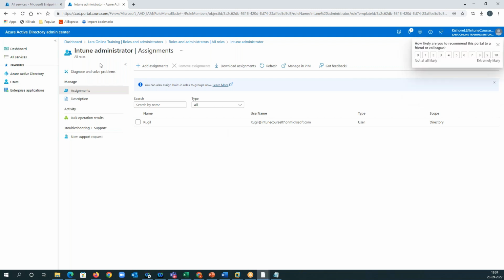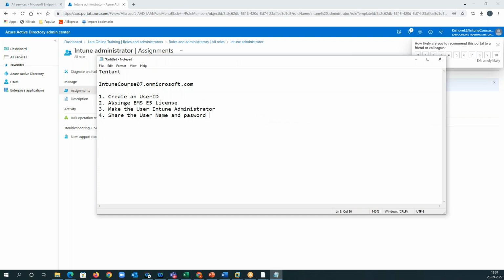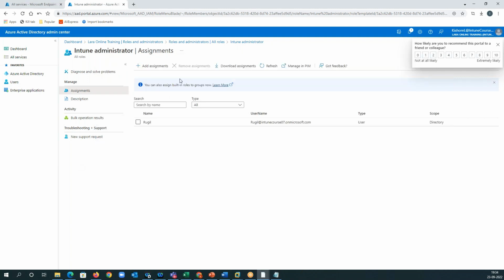There is a difference between the role here and the role in Intune. We will talk in detail about it because I don't want you guys to get confused. But to assign an Intune administrator, this is the process: get the user ID, assign the EMS E5 license, make the user Intune administrator, and share the username and password. Now I've already made you an Intune administrator as well.